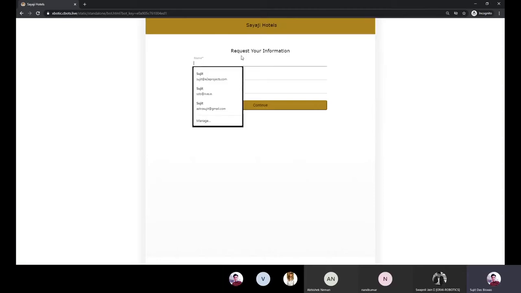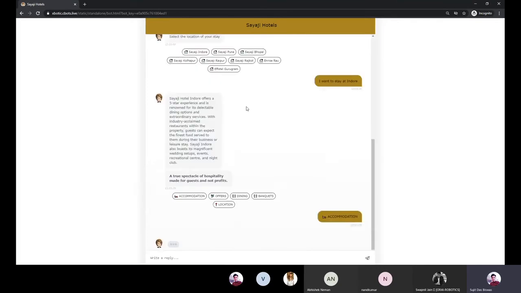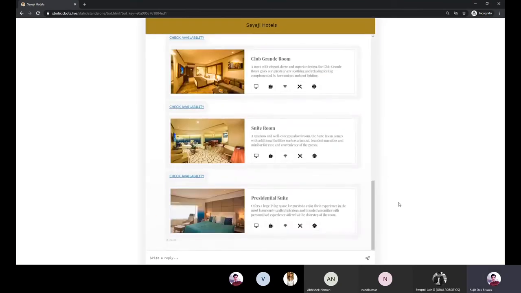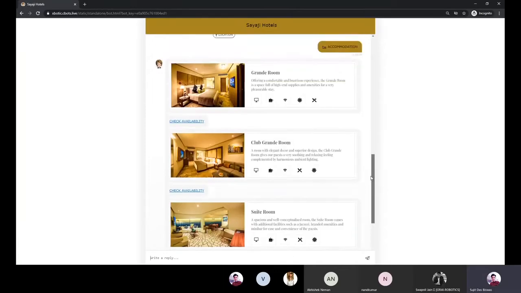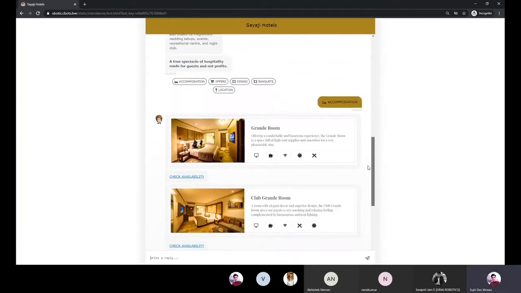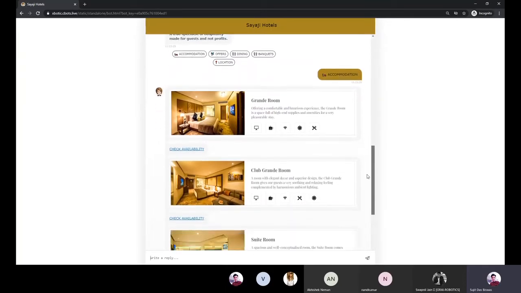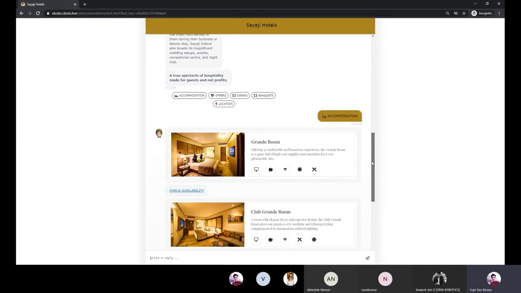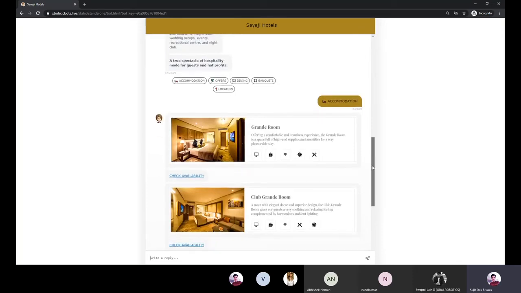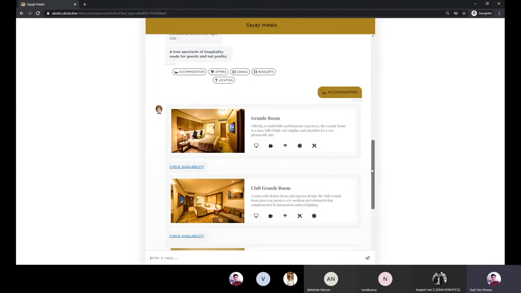I say, yeah, definitely. I'm Sujit, my phone number is this, and I continue. Immediately, all the accommodation facilities are shown to me. And very interestingly, this time the user gets the experience he or she is looking for, the stay properties or the information of that property immediately in front of them, and I can check availability.